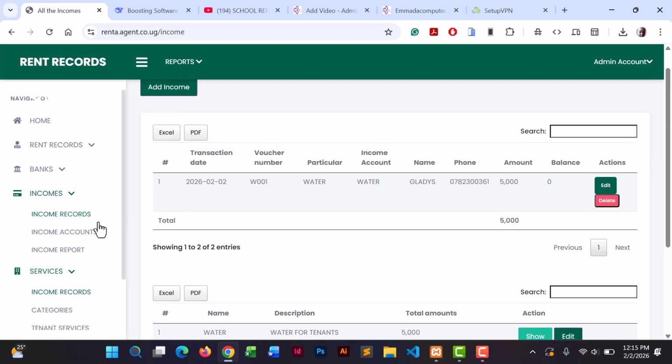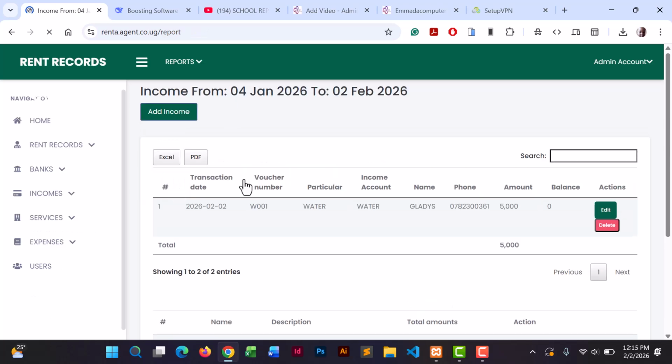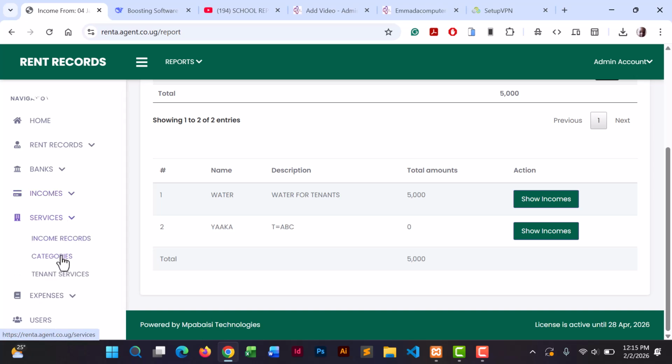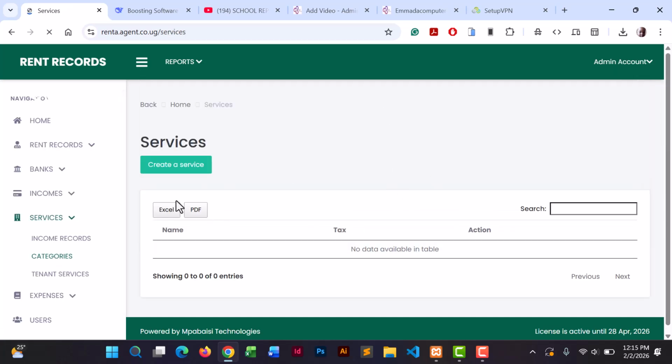So the other one, we can see the income report. Just put the date and then generate the report immediately. It will give this kind of report of the income you have. You can show the income and everything. So the other one, we have services. You create different categories of service, the different categories of services you want to do. Then you can record the service. You can also do tenant services.